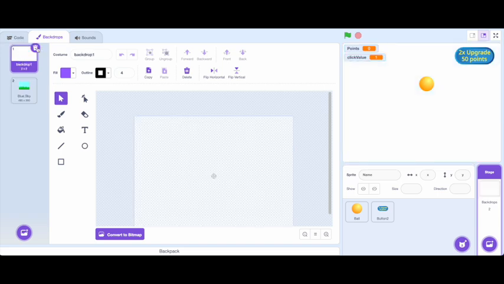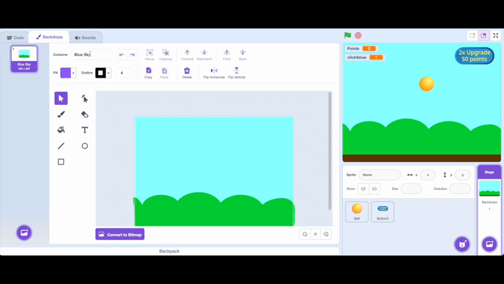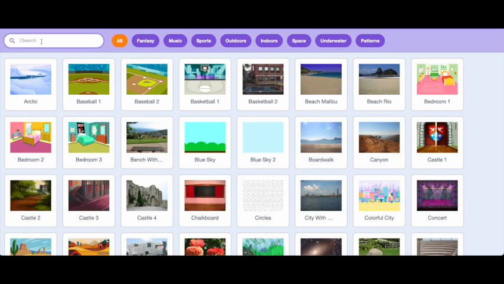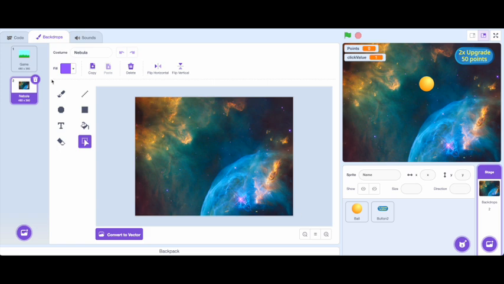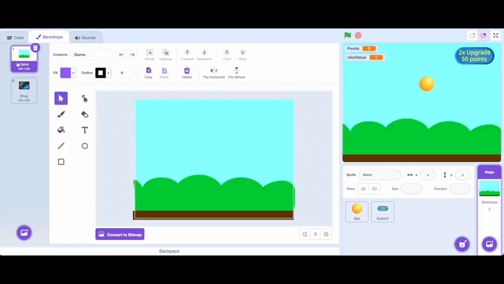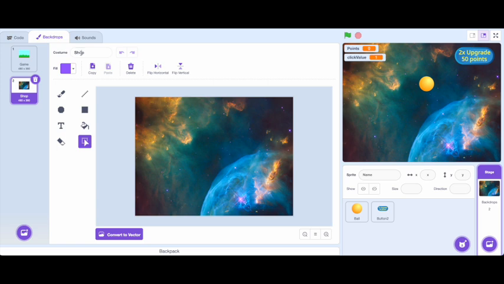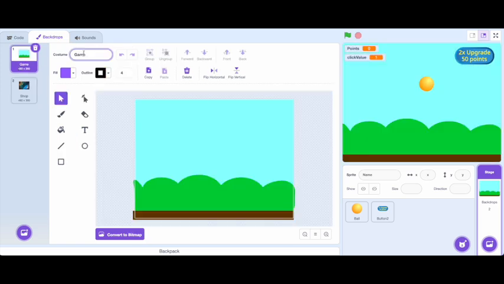What we're going to do is remove the empty backdrop, and the one that we originally chose for the game, we're going to change the name to game, and then we're going to add a background for the shop. I personally like Nebula. I think it looks cool, so I'm going to choose that, and then I'm going to name this shop. So now I have game and shop, and it's very important that we name this appropriately so that when we're coding, it's easy to reference.